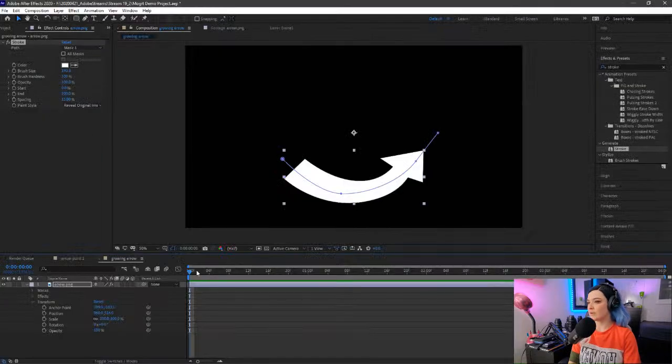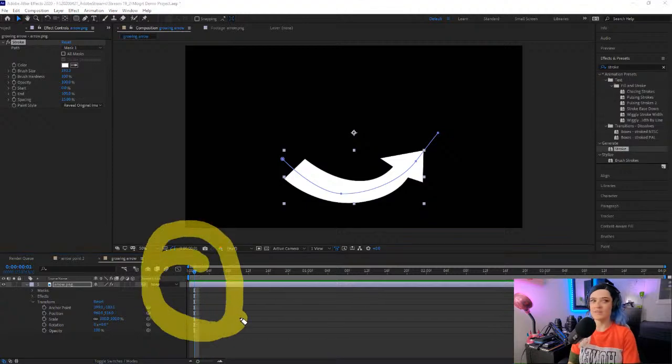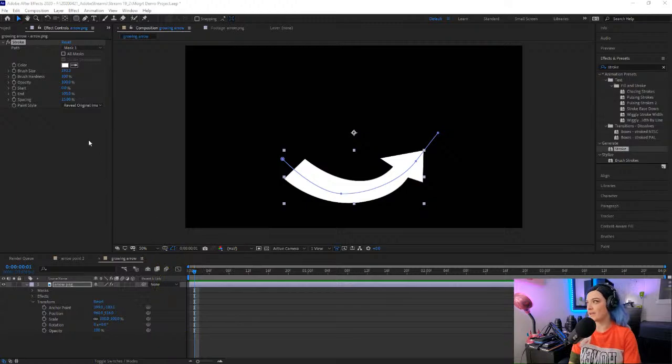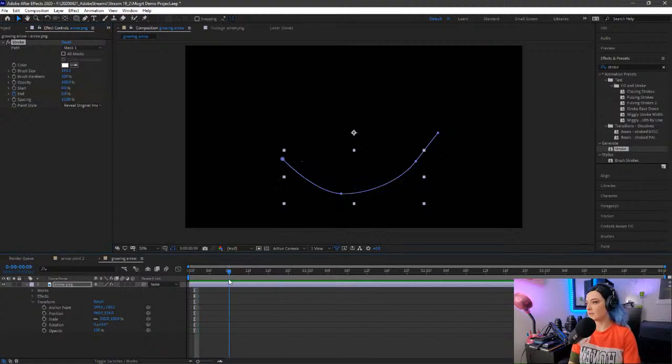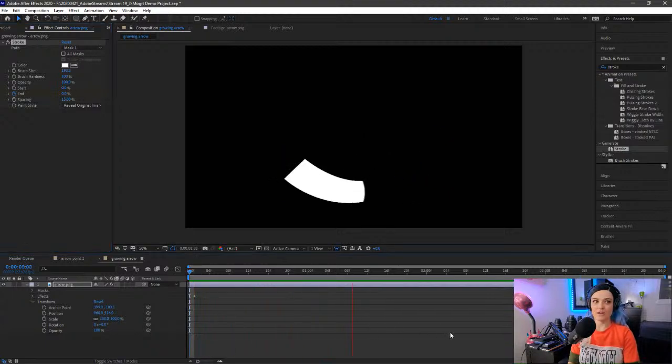So we're going to go to where we want the arrow to start animating, which is one frame in. This is important. You want the arrow to start animating one frame in. We're going to add a keyframe and make that end zero. Then we're going to go to where we want the arrow to finish animating, kind of here, and take that endpoint and write in 100. So now you can see that it goes from 0 to 100.